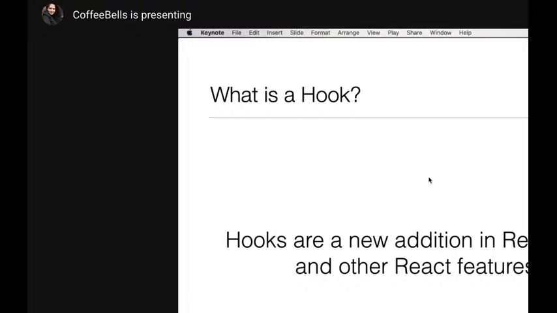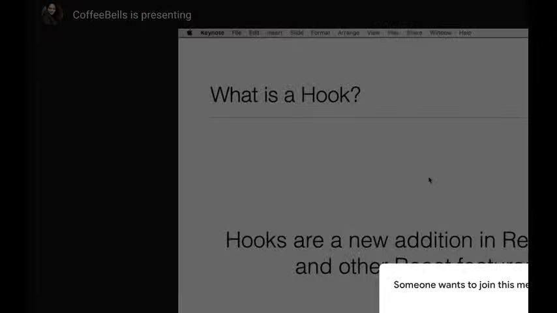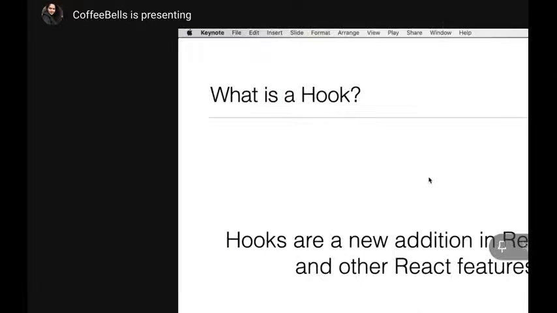Next would be what are hooks. Like I said, hooks were added in React in the 16.8 version, and this is the definition that they have given in the React documentation.